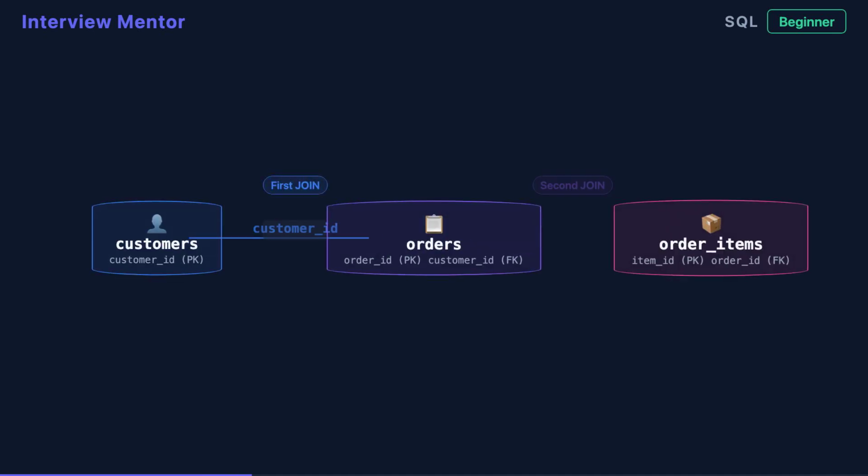Your join conditions must follow the foreign key relationships. Orders has a customer ID that references customers. Order items has an order ID that references orders. Always join on the foreign key columns that actually link your tables together. Getting these relationships wrong returns meaningless results or no results at all.